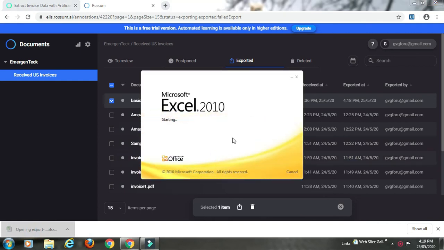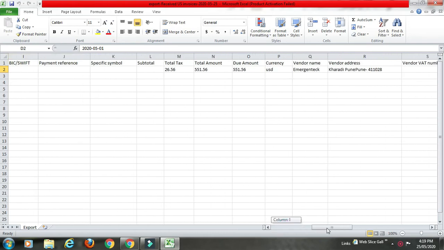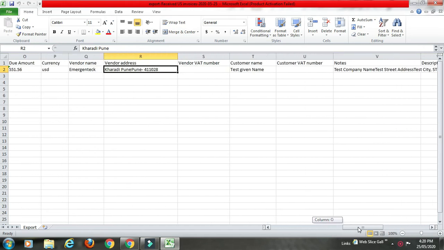If you have a look at this Excel, you will see all these fields extracted. We have name of the file, we have invoice number, we have invoice date, and similarly we have vendor name, vendor address. Of course, we have the total tax and total amount and due amount. We will talk about the elements inside the table in that invoice separately, but currently we were more interested in vendor name, vendor address, and let me have a look at the notes part where we captured the address of the customer also. Of course, we have customer name in the correct field, which was picked up directly by Rosum.